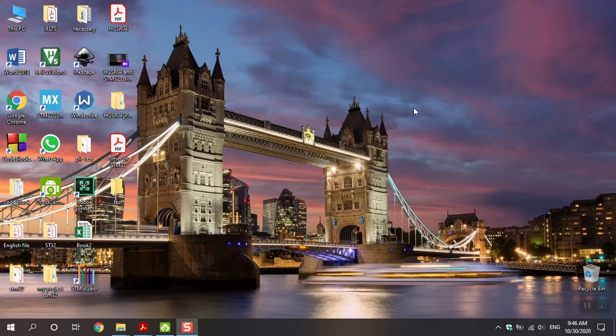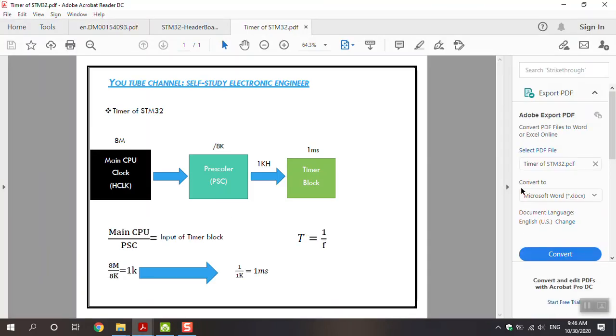I'm Ehsan. In this video, I want to show how to use timer-based interrupts in an STM32 micro. At first, I prepared a document about timers and I want to show how it works. Okay, let's go through this document.